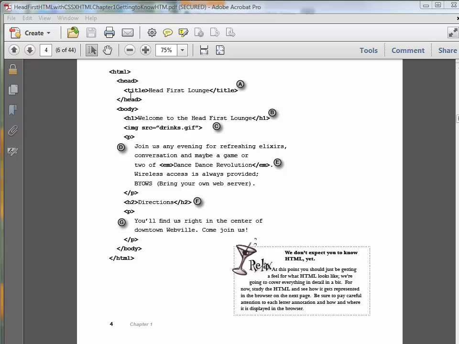So notice first of all that there are these funny looking words with little greater than and less than signs around them. Those are HTML tags. And notice that for most of them, there's a starting tag and then what we call a closing tag. The closing tag has a slash at the beginning, and that's how you know that it's the closing tag.